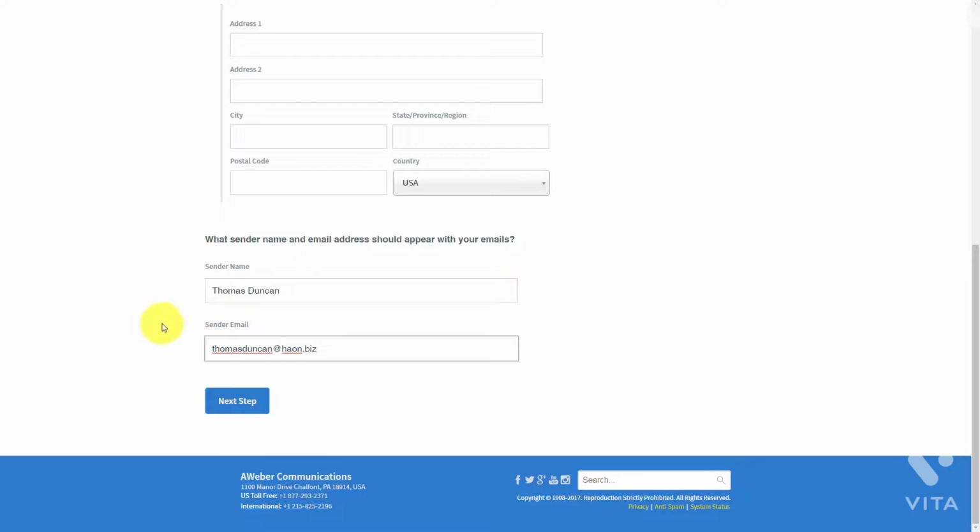But now, once you have all of the information in, the address you're going to be using, as well as the name and sender name, you can go ahead and click Next Step.